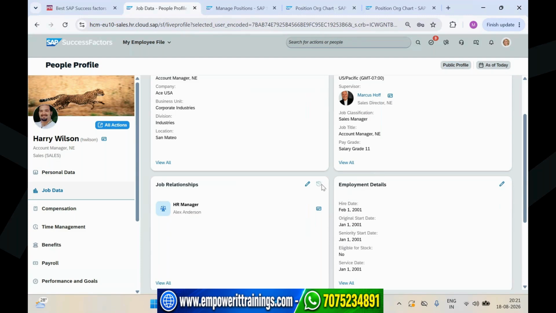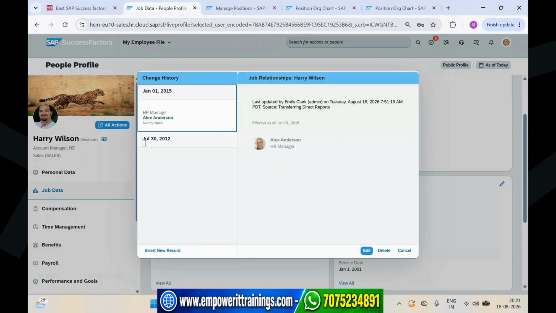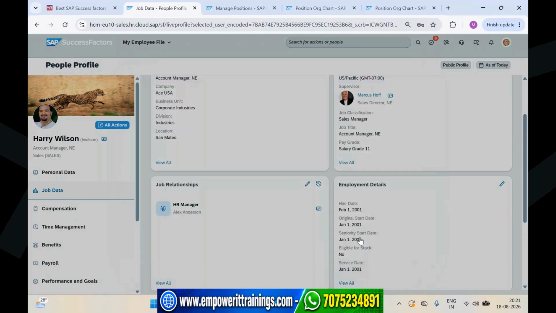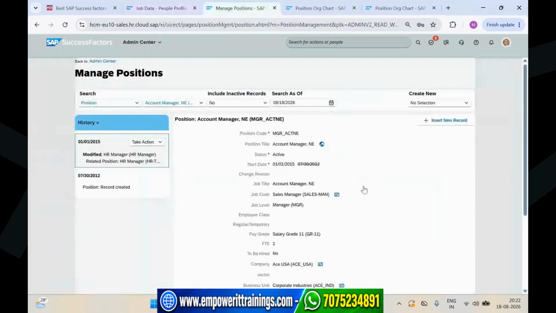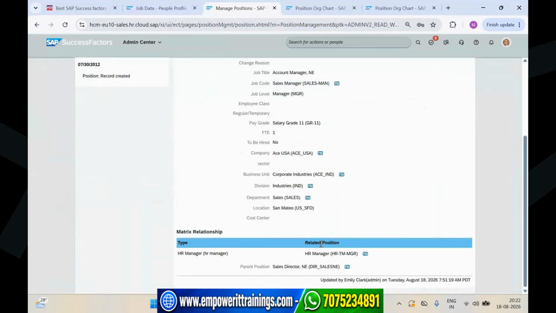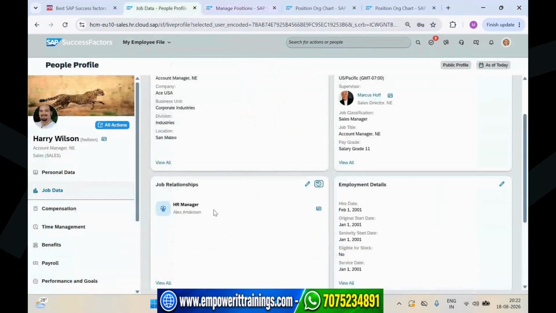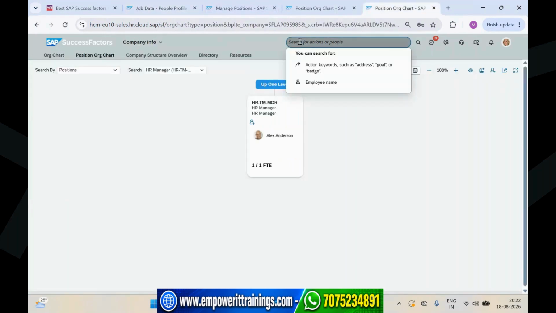You can go back to the history of the record. For July 30th, 2012, we can see the name Nancy Nash. But after that, you can see the name Alex Anderson with effective date January 1st, 2015. So with this test, what we are concluding is that whenever we maintain matrix relationship on the position side, that particular position holder or incumbent's details will be updated in the job relationships. This is because we have a synchronization in the position management settings.